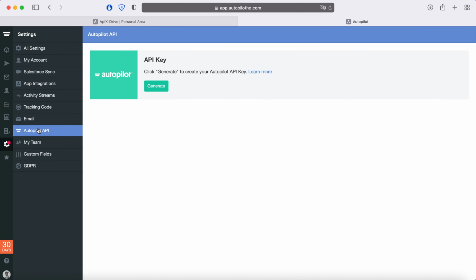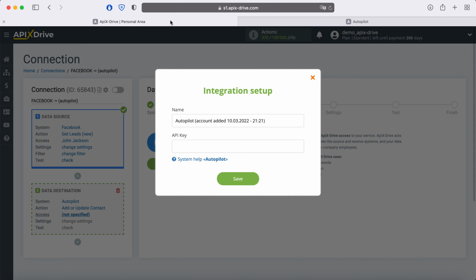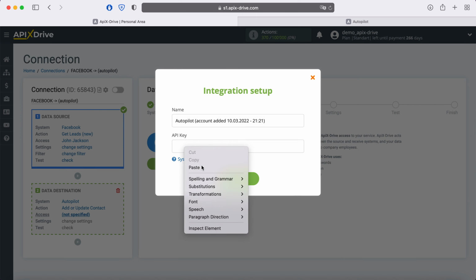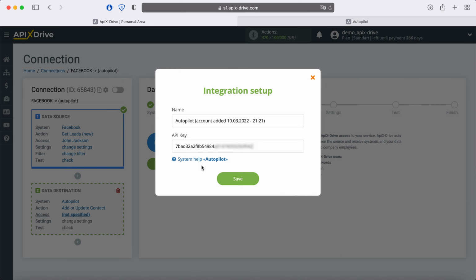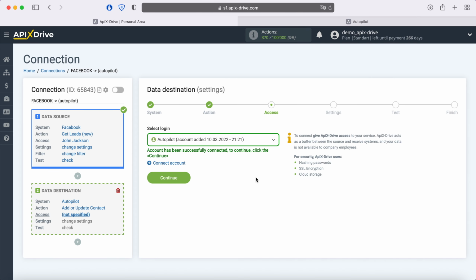In this section we need to generate a new API key. Copy it, paste it into the appropriate field in the ApiX-Drive system. When the required field is filled, click Save. When the connected login is displayed in the list, select it.